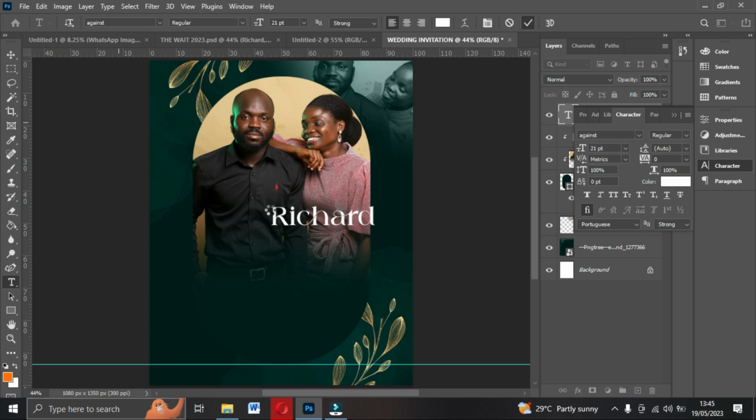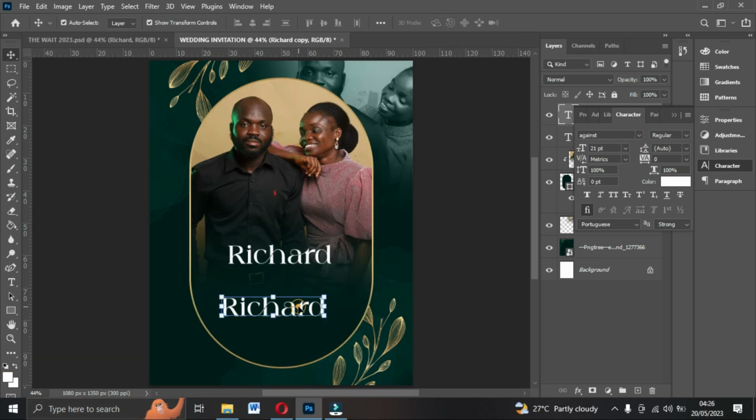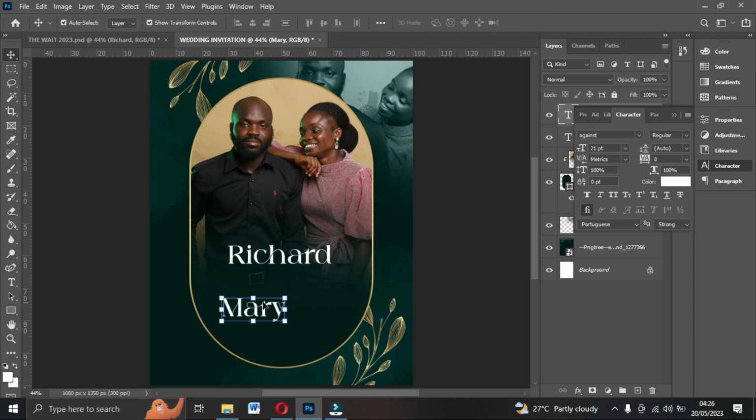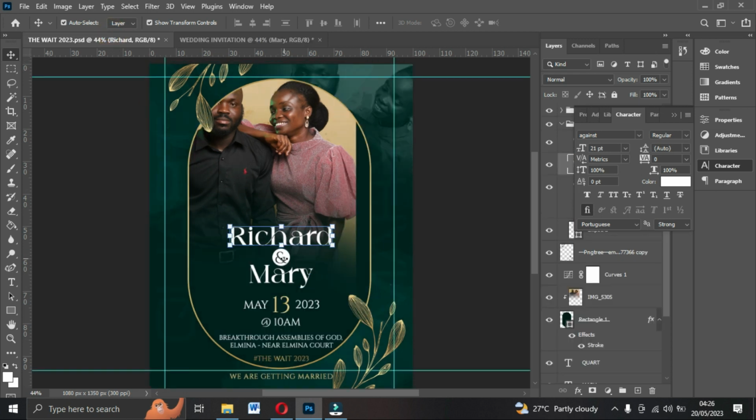So once you are done typing the Richard, the next one that is left is the Mary. This is going to be Mary. All right, good. Let's wait for a while. This is going to be Mary. Come and check mark it and then position it well somewhere here. And then you could see from this particular design that we have an end.